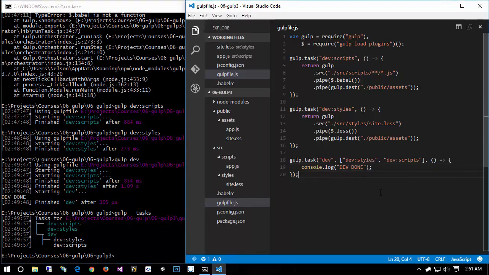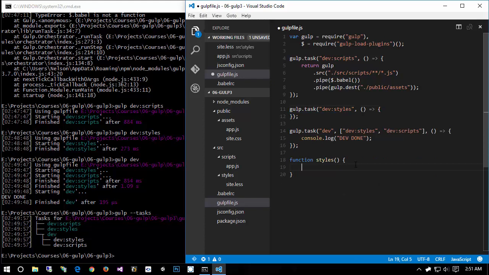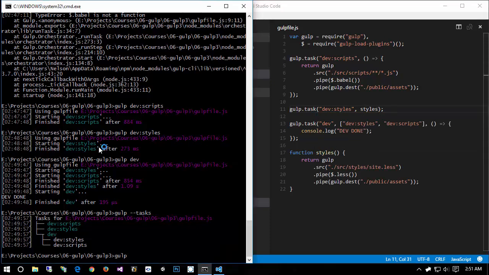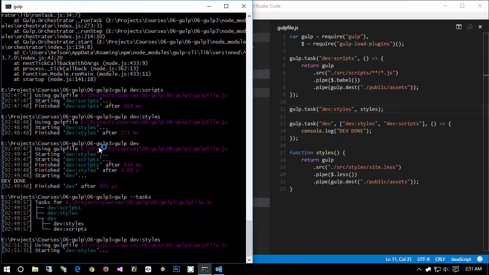All right, I do want to point out that we could also refactor these into functions. So I could say function styles, and I can just take this entire styles and cut it and paste it in here. And then instead of specifying an anonymous function here with the arrow syntax, I can just specify styles. That'll work as well. I can do gulp dev-styles.